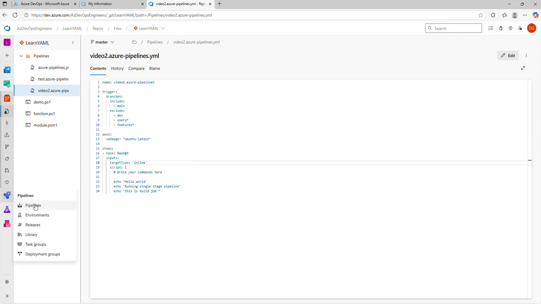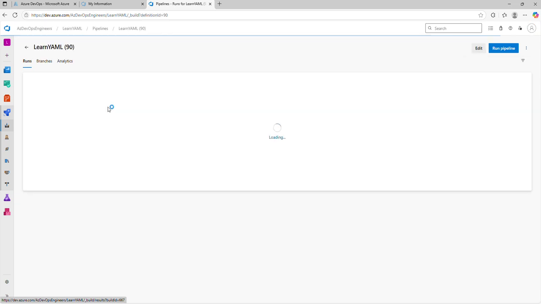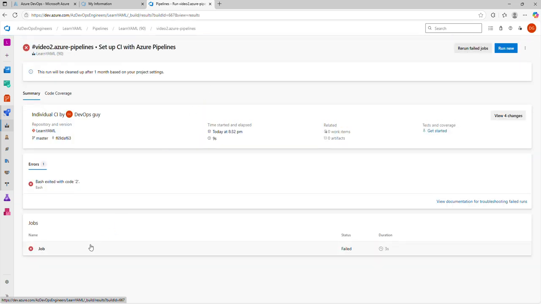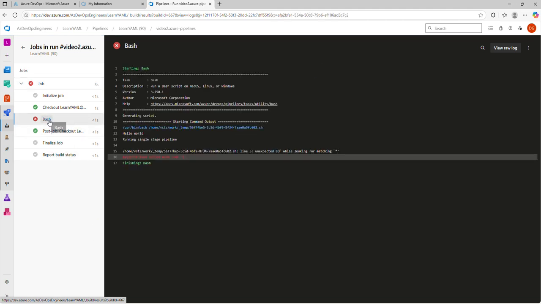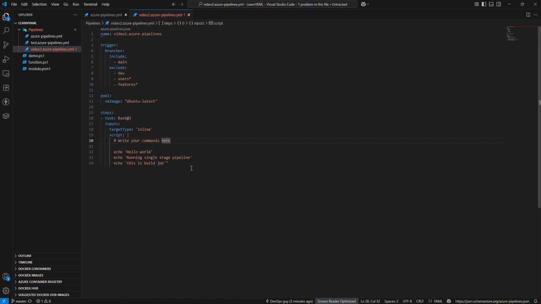Okay, so let's see the output now. It got failed, which is okay, and it is telling exit code 2. So why is this exit code 2? Because it is telling at line number 5, unexpected end of file, which is looking for some match. So we have given some, I think, double quotes. We will see and fix it. But the output of the first two is correct.